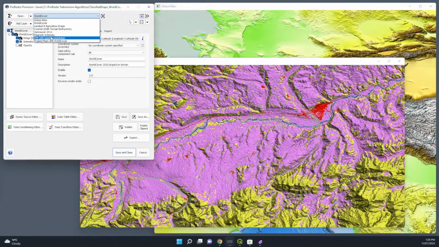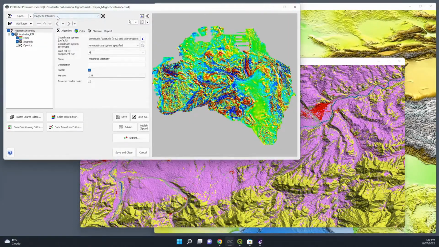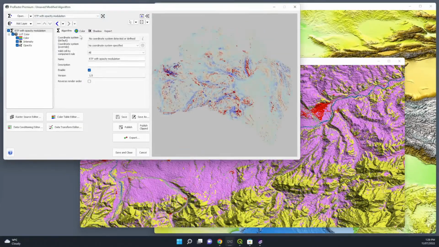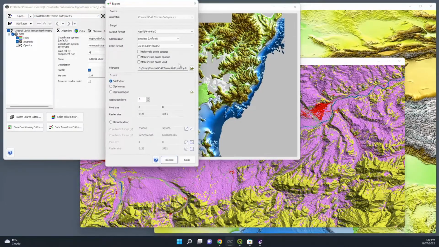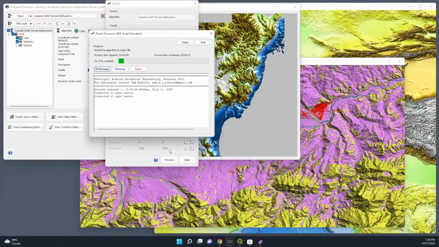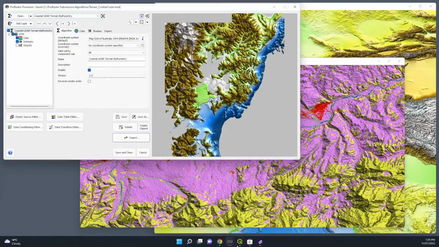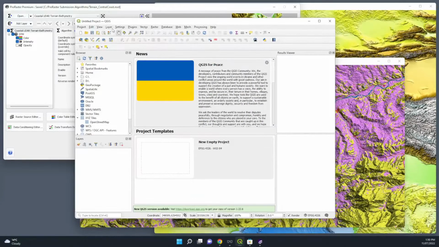ProRaster Premium is interoperable with other applications. You can export your algorithm to a located image raster and display it in any GIS or mapping application. The flexible export tool allows you to output a raster over any data range, over the extent of the mapping window, or clip to a complex polygon set at any resolution that you specify.